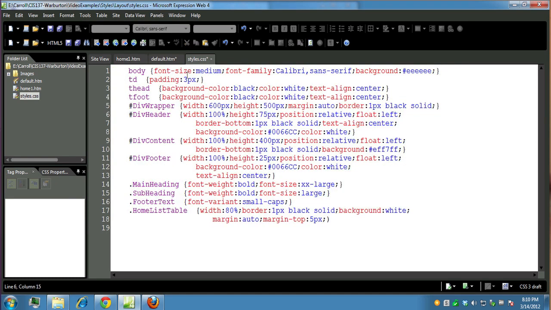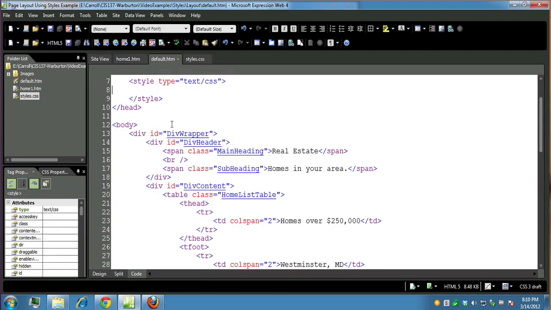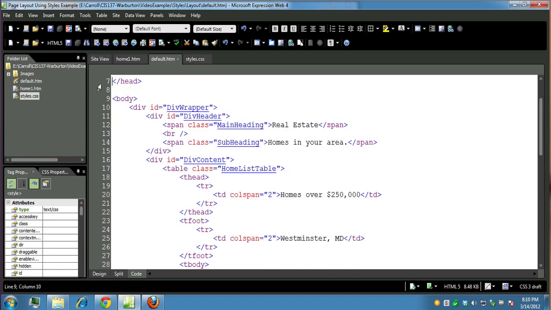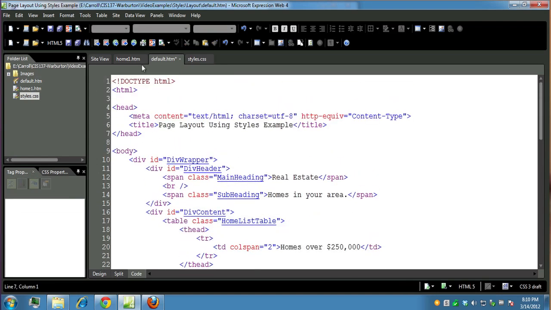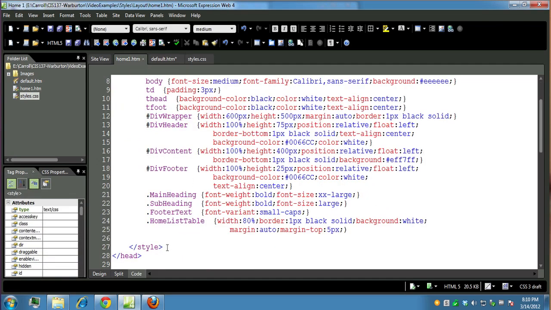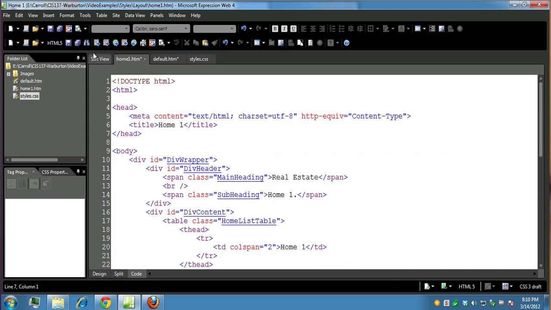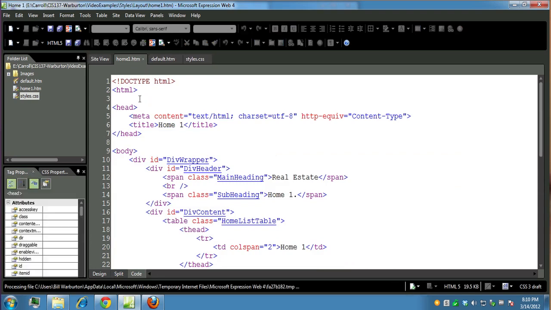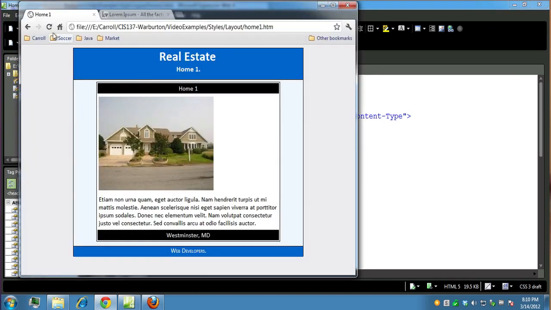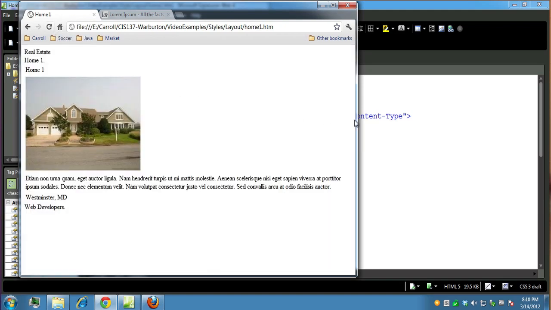Okay, and so now I have my styles, and what I want to do to default here is take out my style. Well, I'll just link it in like this. I'll show you in a second here. So I'll take that out, go to Home 1, take out the whole style section. Right, and this separates content from design. So that's what you want to try and do too as you develop your pages. So now if you take a look at them, it's going to look pretty ugly. Right. Oh, that's pretty bad.